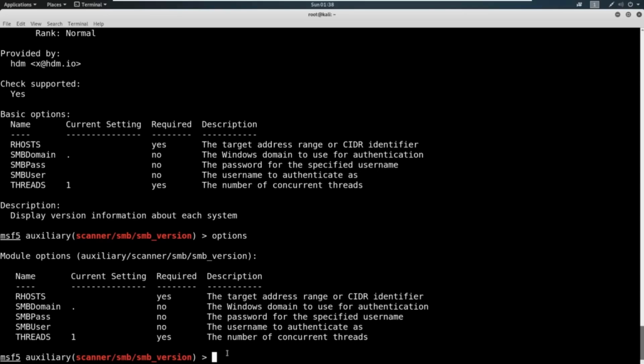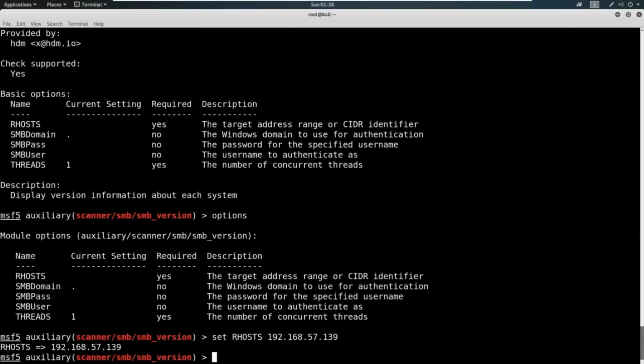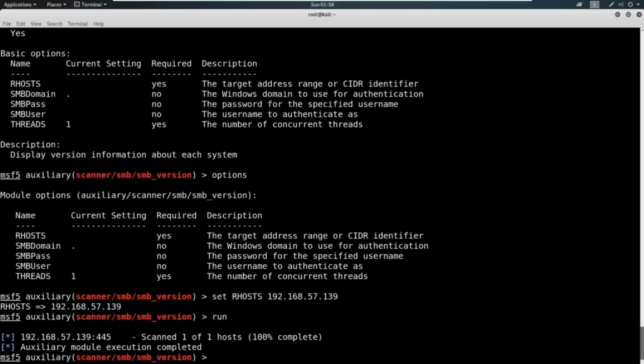And what we're going to do is we're just going to say set rhost, and this isn't case sensitive. I just like to type it out case sensitive. And then the IP address of the machine that you're going to scan. So we're going to say 192.168.57.139. And then I'm just going to type in run, give you a second to catch up, and run.